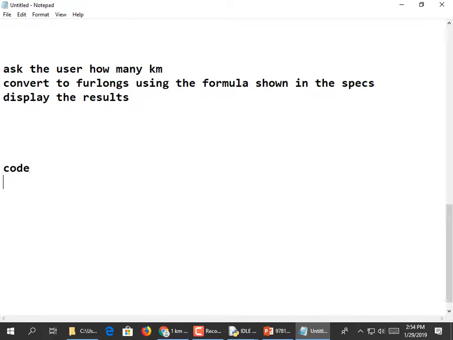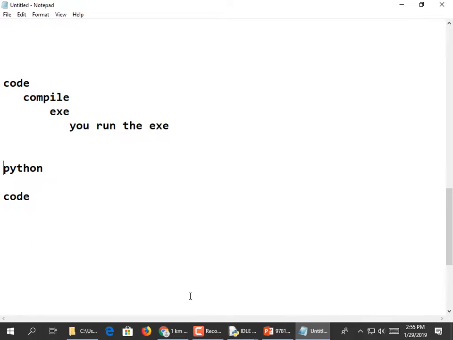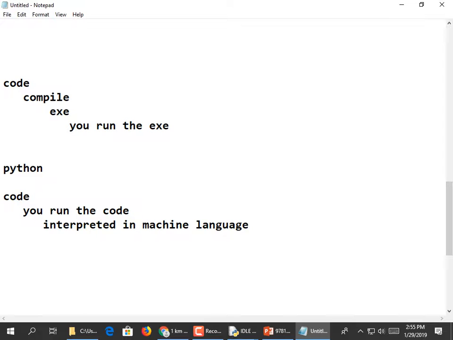Sometimes you write code, you compile it, it turns it into an exe, you give the exe to somebody else, and then you run the exe. That's not Python. Python is an interpreted language. You write the code, you run the program, you run the code, it gets interpreted into machine code, machine language, on the fly, line by line. Hope you understand what I mean by on the fly. You don't get an executable out of it. You can't send the executable to somebody else and run it. You have to give them the code.